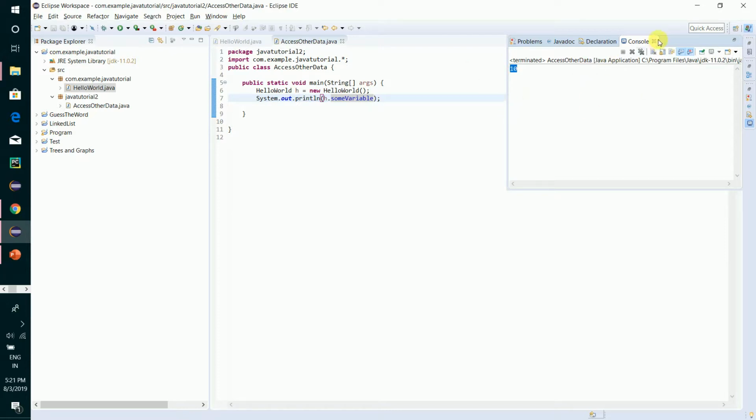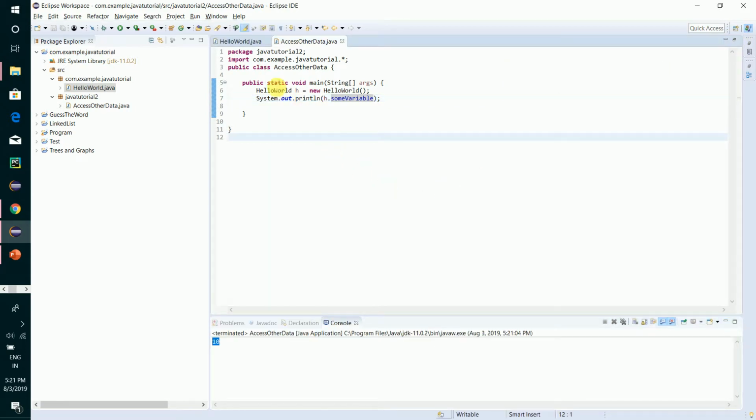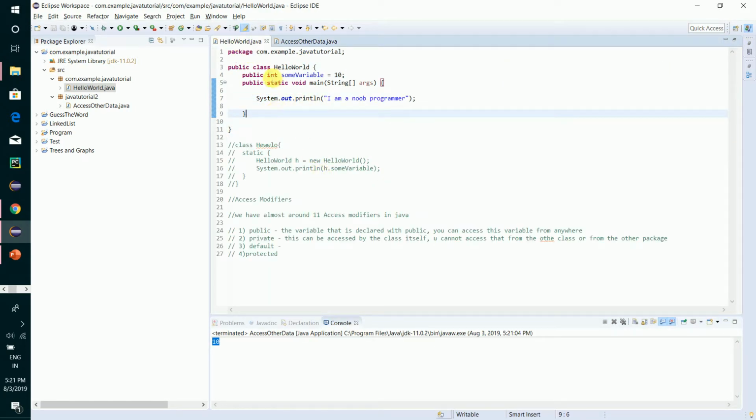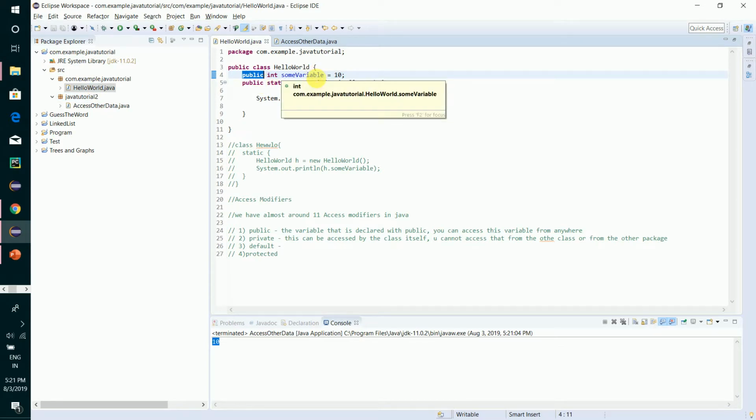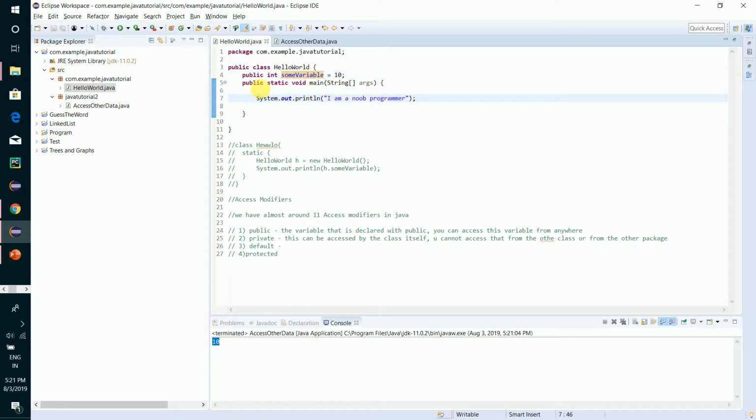So basically this is what it does. If I declare a variable in public, then I can access that variable from anywhere. Like for example, now I have access to this public variable from the other package, right? So with this public modifier you can access that variable. You are giving the ability for other programs to access this variable. Okay, so private we dealt with, and public we dealt with.